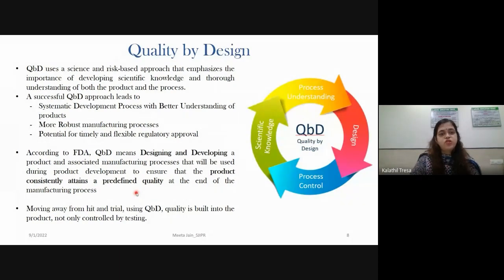That means it ensures that every time you go through this process which you have developed using quality by design, there is a surety that you will consistently get the product of the same quality which you always get. So initially it was hit and trial, or trial and error methods which were used. Now you're moving away from that hit and trial method and using QBD, that is, quality is built into the product, not only by controlling it by testing, but you are building the quality into that product.